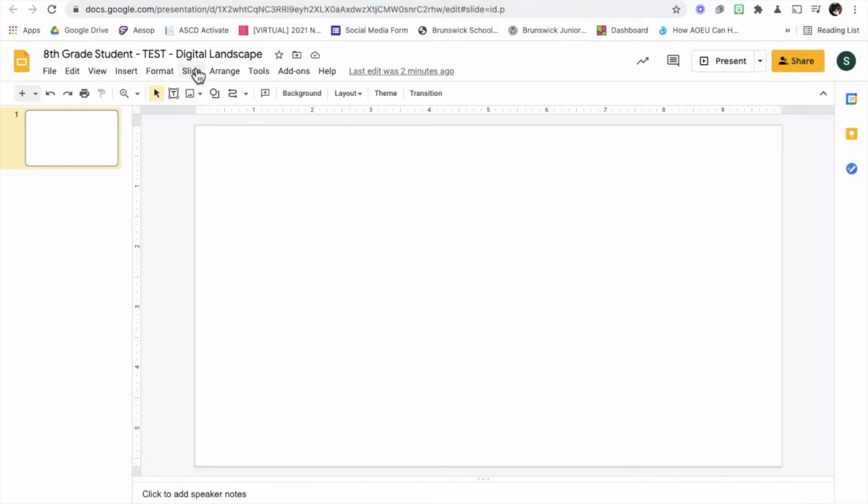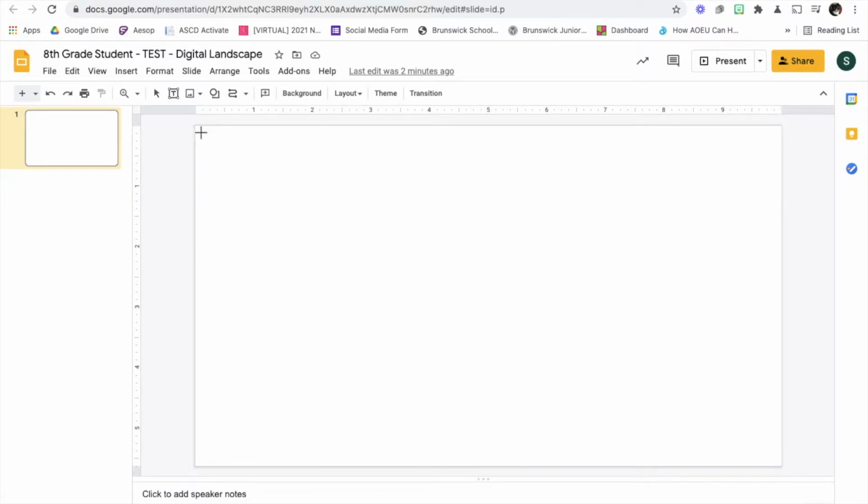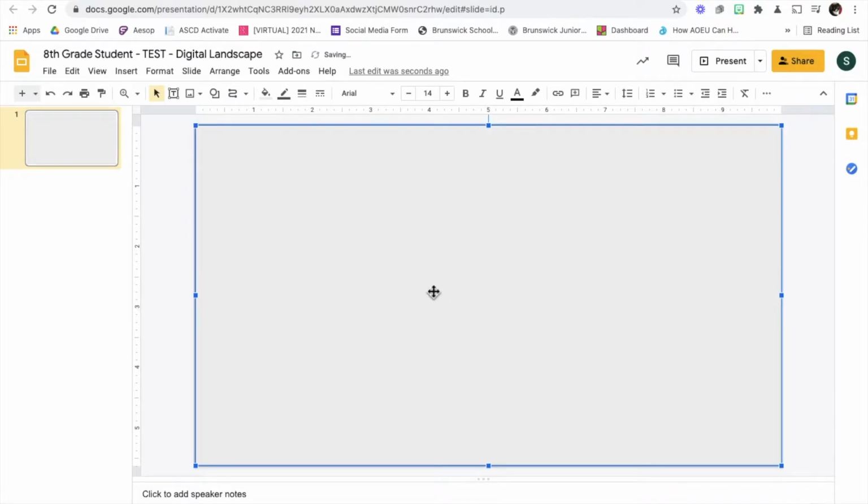So here's how you're going to start. You have a lot of digital art skills. You know where the shape tool is? Use the rectangle to make the background. This is your sky.